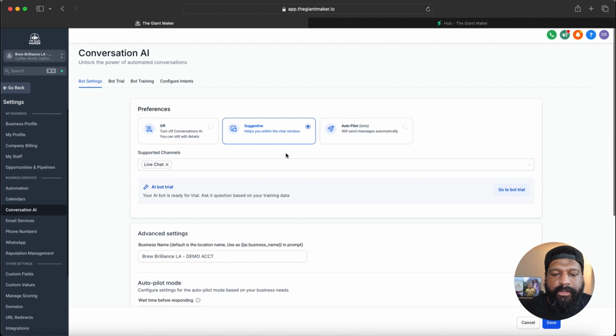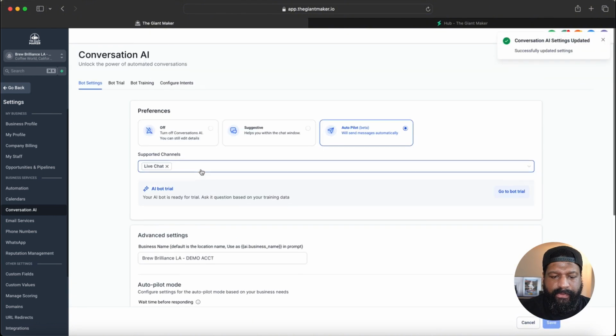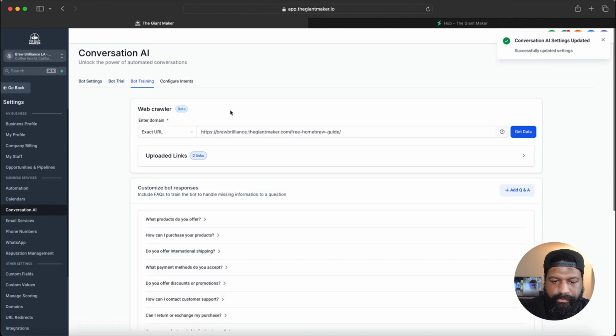So it never chats directly with the person. I like autopilot. I really do. So, let's not go over all the settings. The settings I want to show you guys is bot training.